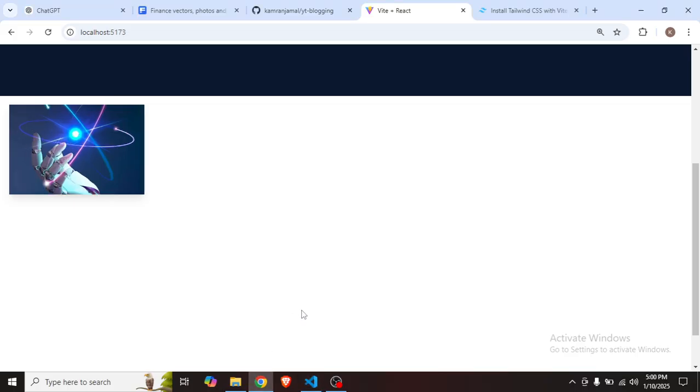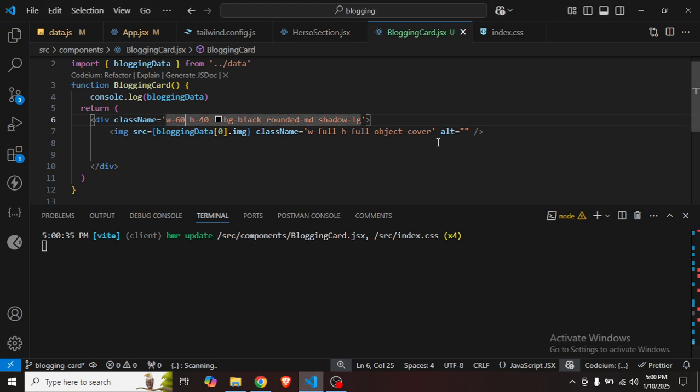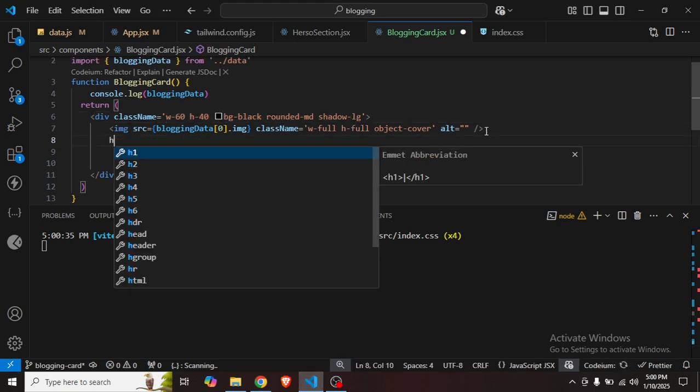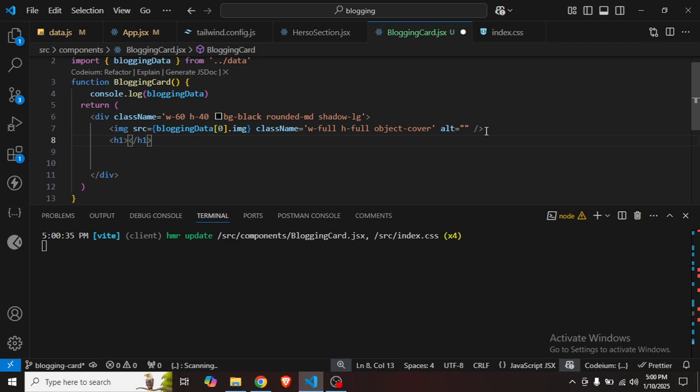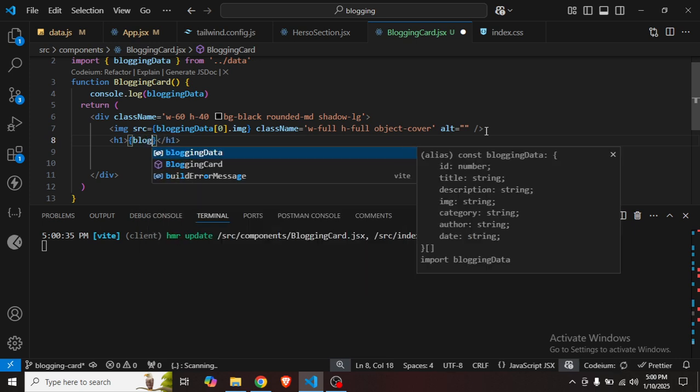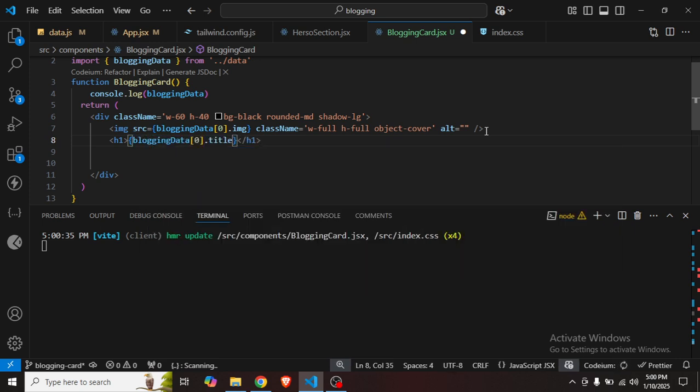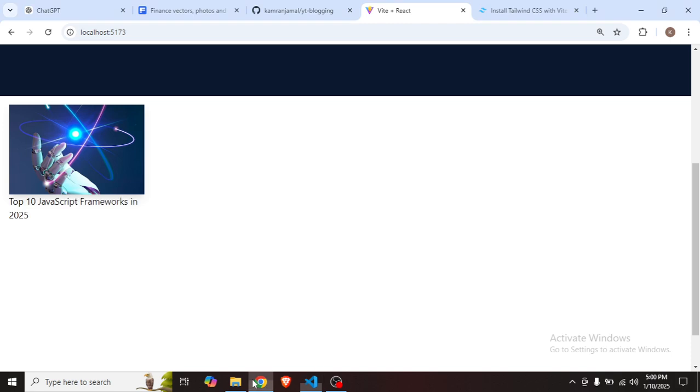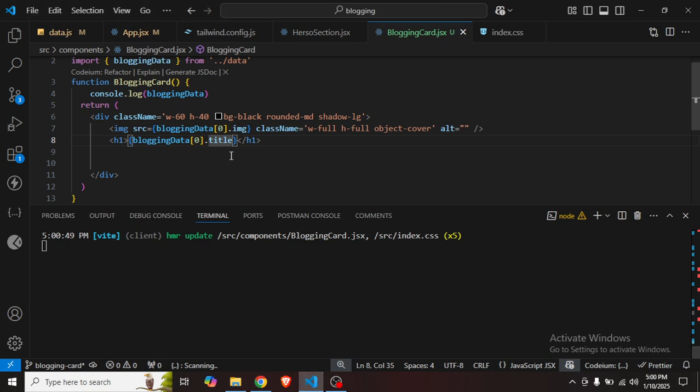Okay, it's not looking good, but h1, and this h1 should contain the blogging first card data for checking. Now let's see how it's looking. Okay, it's good, and let me style it a little bit.